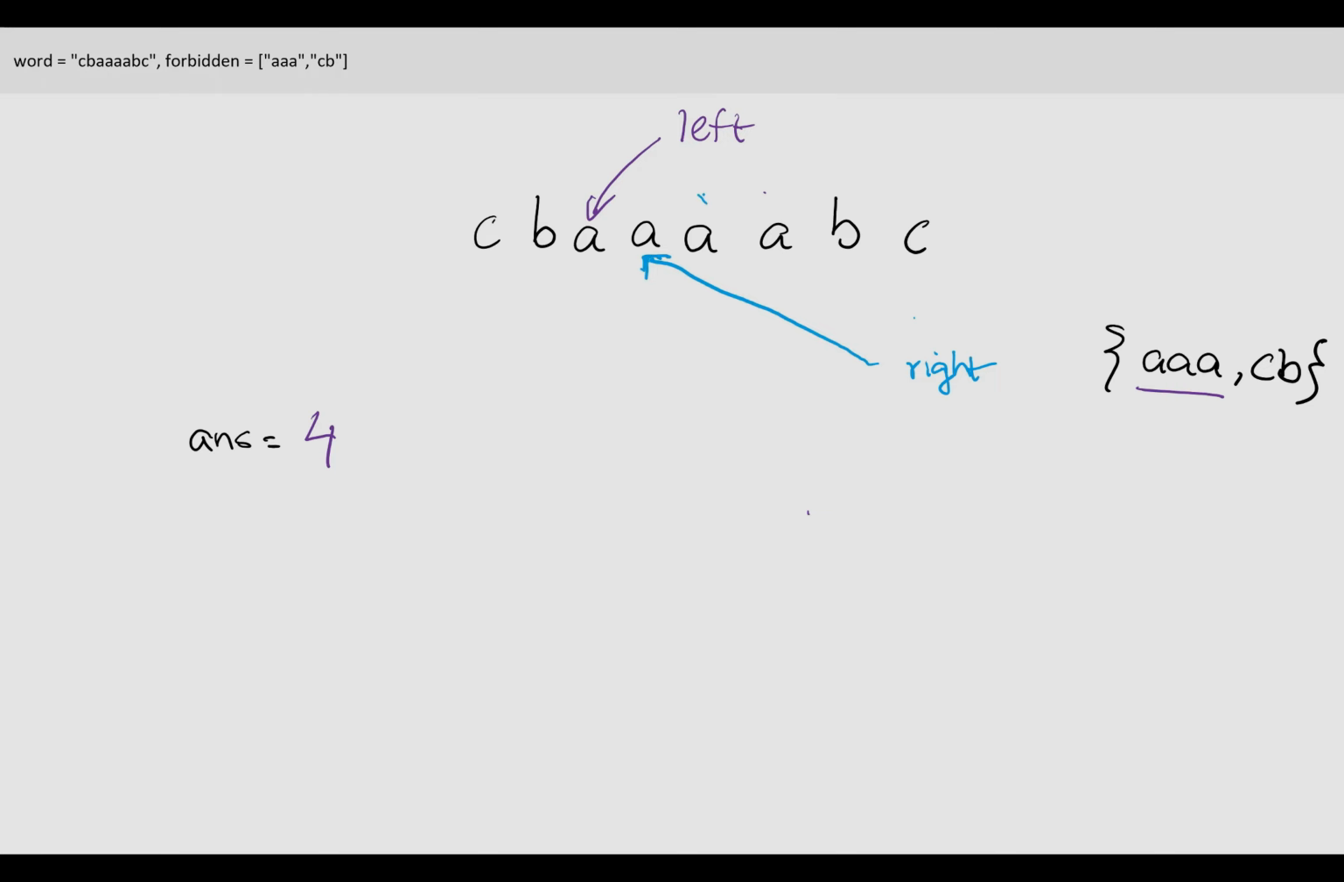because it became invalid here, right? Okay, I have to change the right pointer here. And meanwhile, you see that we are not actually getting any valid substring exceeding 4. That means the answer is still stuck at 4. Okay, so the left now moves to here.